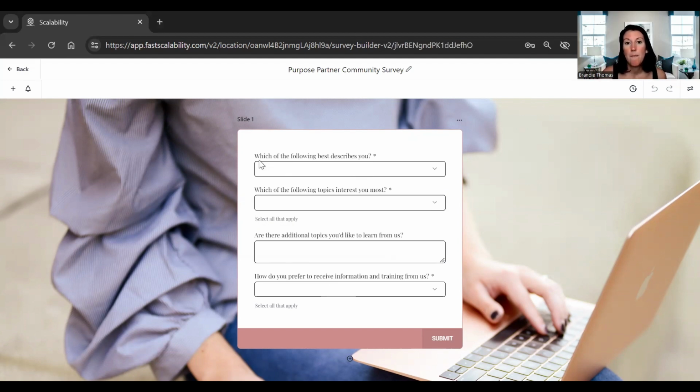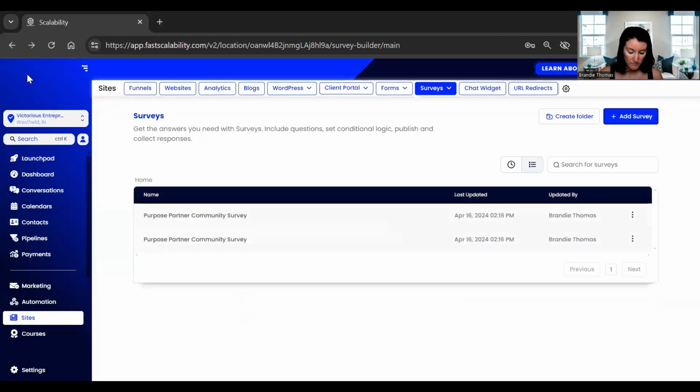But you can have it so this first question would be on one slide, then they'd hit next. Then you'd see the next question, hit next, next question, hit next. And then when you get to the final question, you can hit submit. So surveys is a third way to capture leads using Scalability.